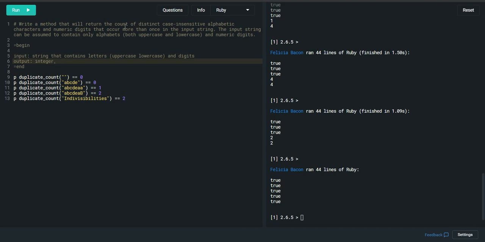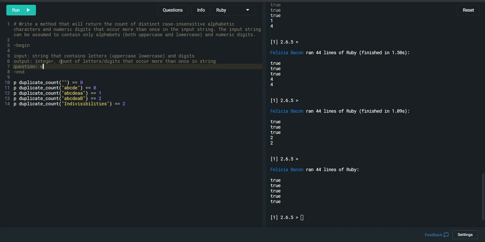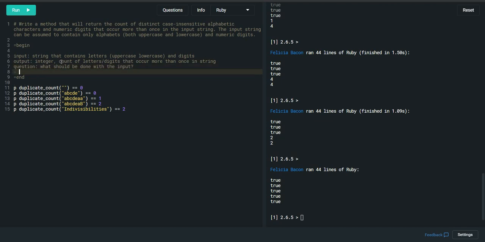Return the count of distinct case-insensitive alphabetic characters and numeric digits that occur more than once. So count of letters and digits that occur more than once in the string. So the question is, what should be done with the input?